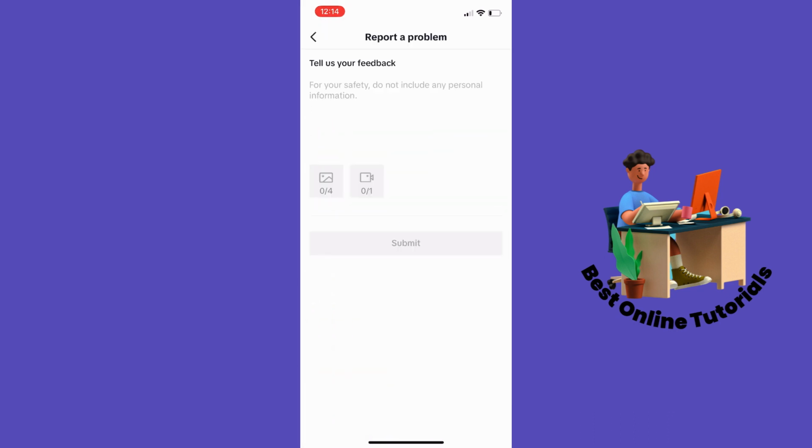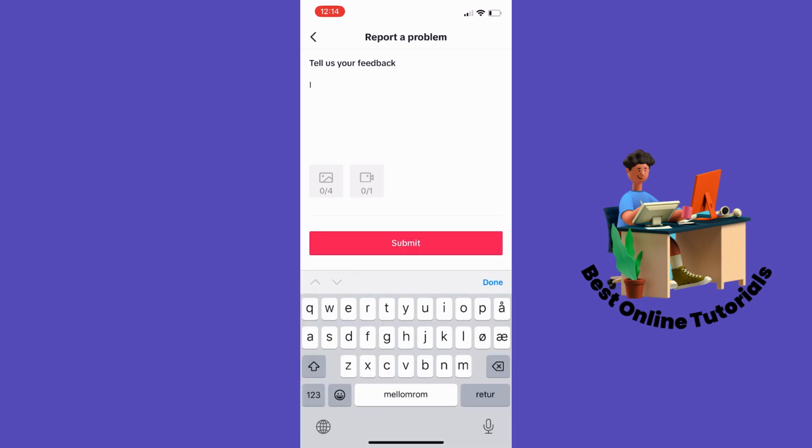And here you want to write something like this, and then you want to tap Submit. So this is the only way to change your age on TikTok with your iPhone.